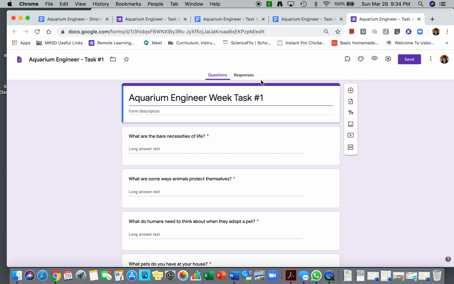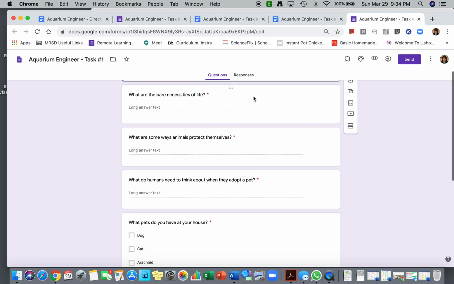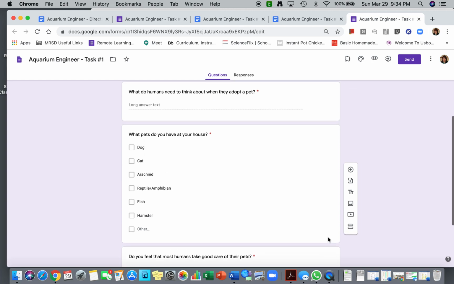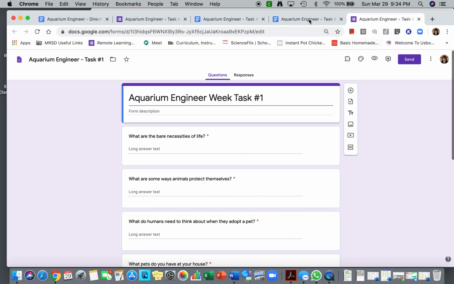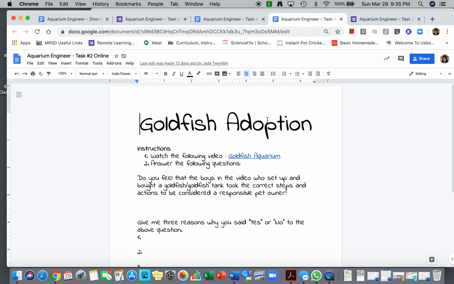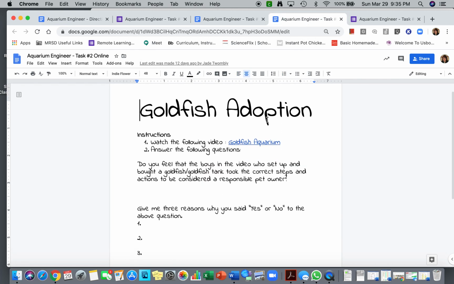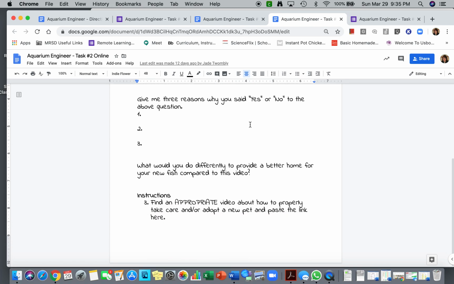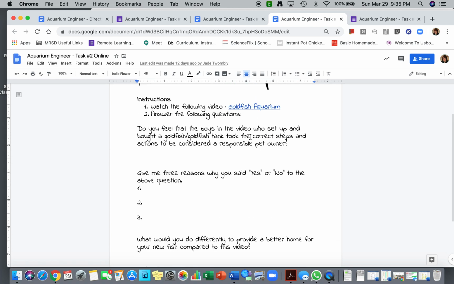This will be posted. It will be called Task 1. There are some pretest questions. You'll submit those questions, and then task 1 is done. After that, you'll do task 2, where you watch a video and answer questions that are attached to that document. Here's what that document looks like. You're going to watch a video on someone who did a goldfish aquarium. You'll answer the questions after watching that video.